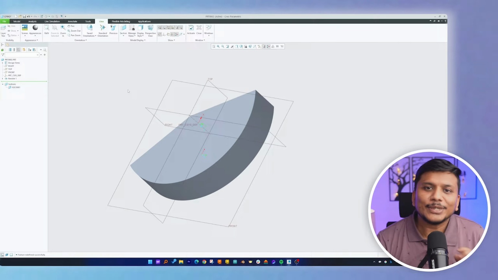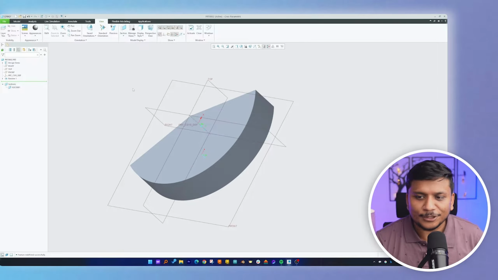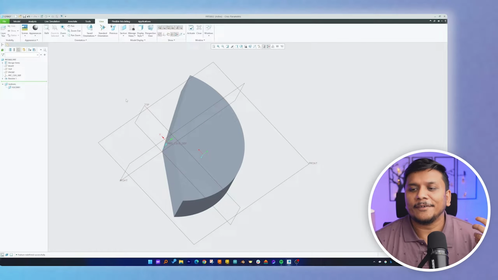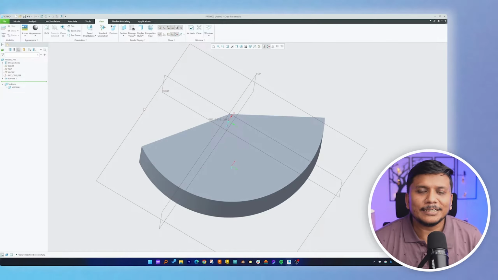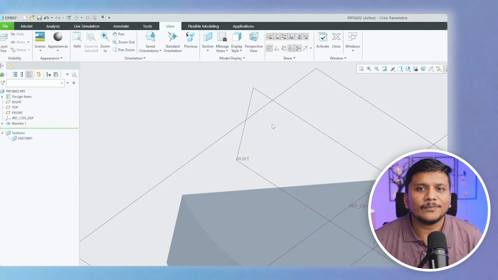Okay, so now here you can see I am on my computer screen, and if you have seen our previous video, you might be aware that I created this model while showcasing the Revolve tool. Now here, let's start with some very basic planes. Let me delete this section view.